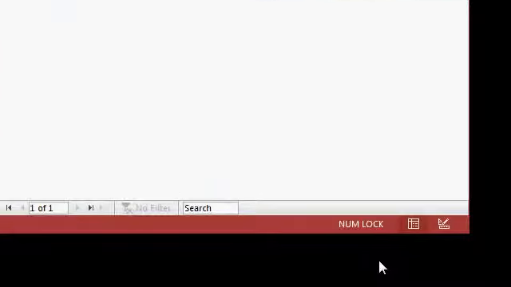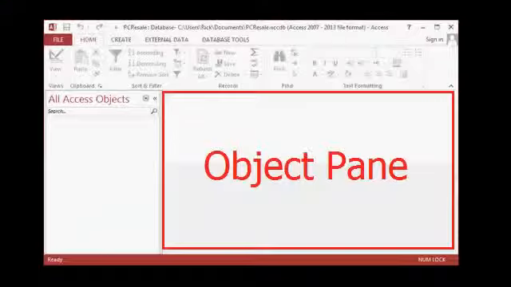In the bottom right corner of the status bar, you'll see some buttons to switch between Design View or Datasheet View. We'll talk about what these are soon. The status of the numlock key, the caps lock key, and so on, depending on the situation. And finally, we have this big area here called the Object pane. That's where all of your tables, forms, queries, and such will be displayed.